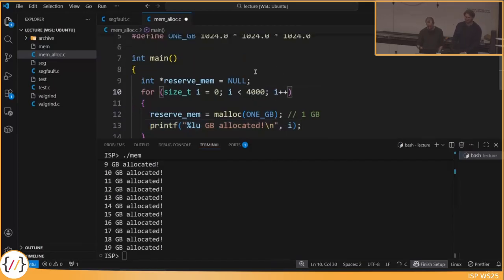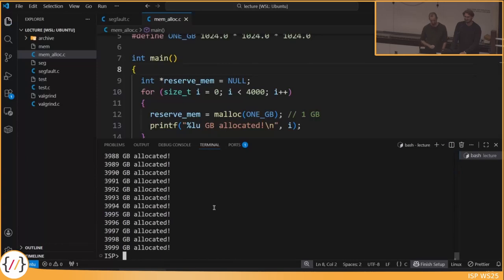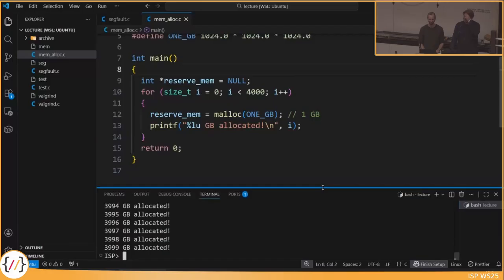Let's say I want to do like 4000 gigabytes. Compile it again, run it again. Wow, I have more gigabytes than expected. That would be cool, but unfortunately, malloc tricks us again a bit. So yes, we get the memory theoretically, but it really belongs to us only when we use it.